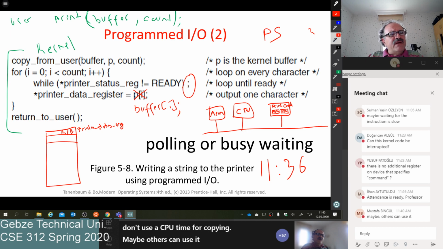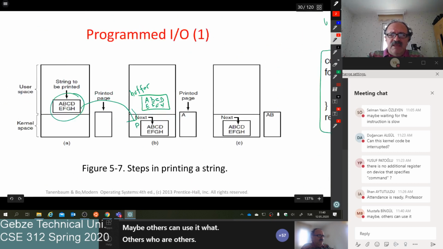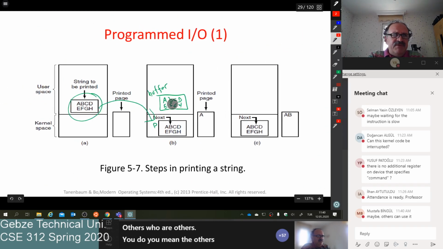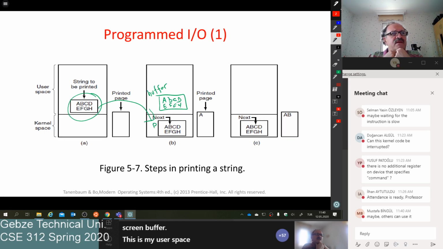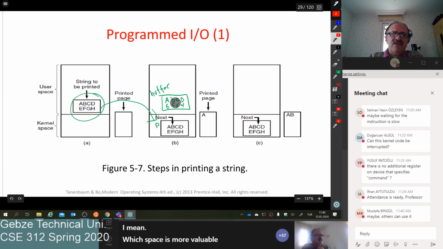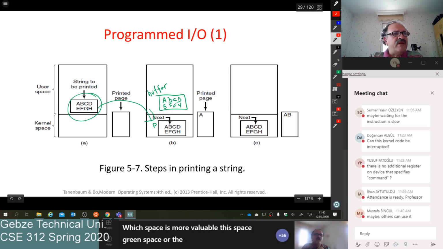What others? Who are others? Do you mean the others can use this green buffer? This is my user space. I am the only one that uses that buffer. I am protected from the others. I mean, which space is more valuable, this green space or the black space? Of course, the black is more valuable because it is inside the kernel. And if you would like to save some space, save it from the kernel because kernel space is more important.